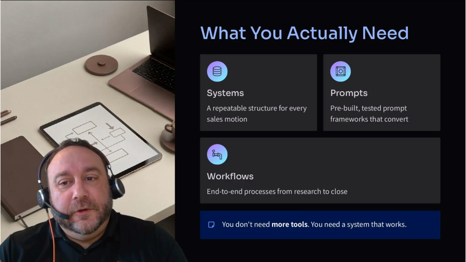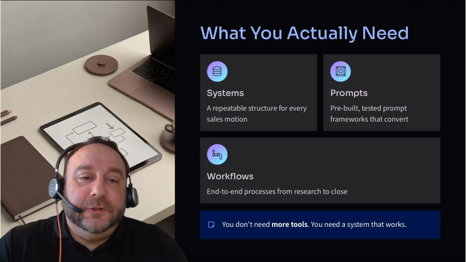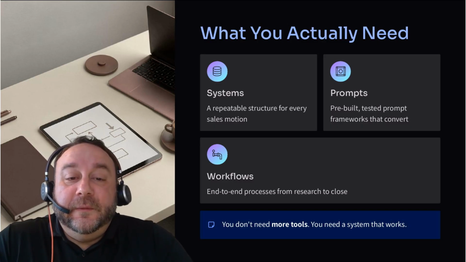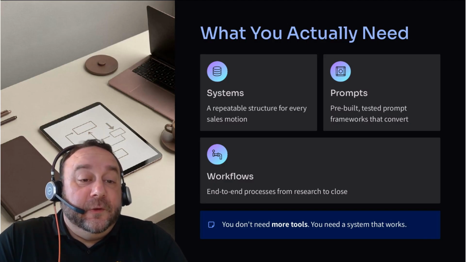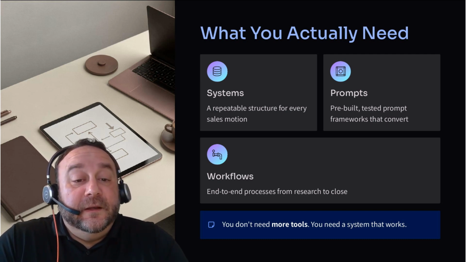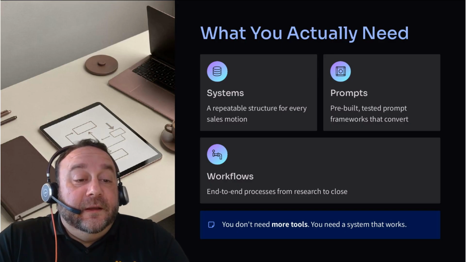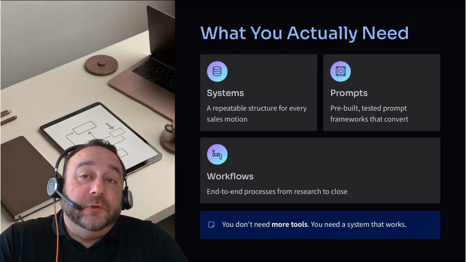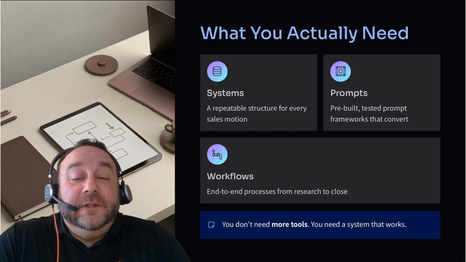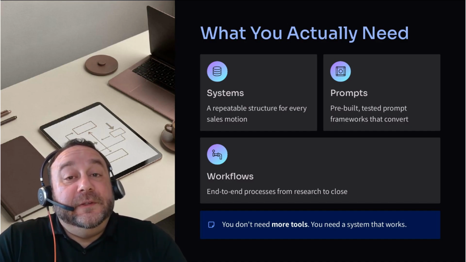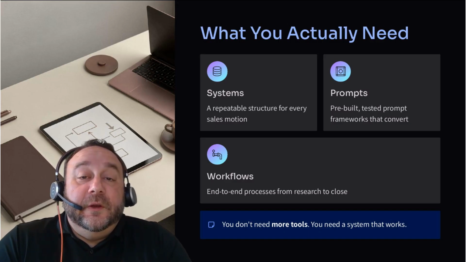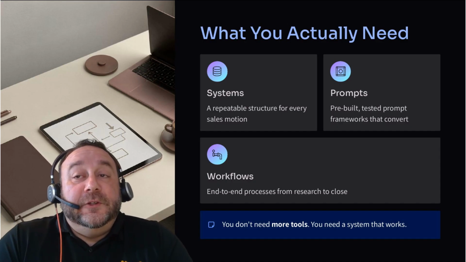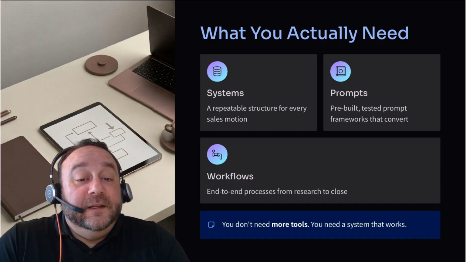And this is where things are going next: AI agents. Up until now, we've been talking about AI as something you interact with. You ask, it responds. But agents take it a step further. They don't just respond, they act. They can go out and find leads based on criteria. They can generate outreach based on real signals. And in some cases, they can even execute parts of the workflow for you. So instead of thinking about AI as a tool you use, you start thinking about it as something that works alongside you. And over time, that shift is going to change how sales teams operate entirely.